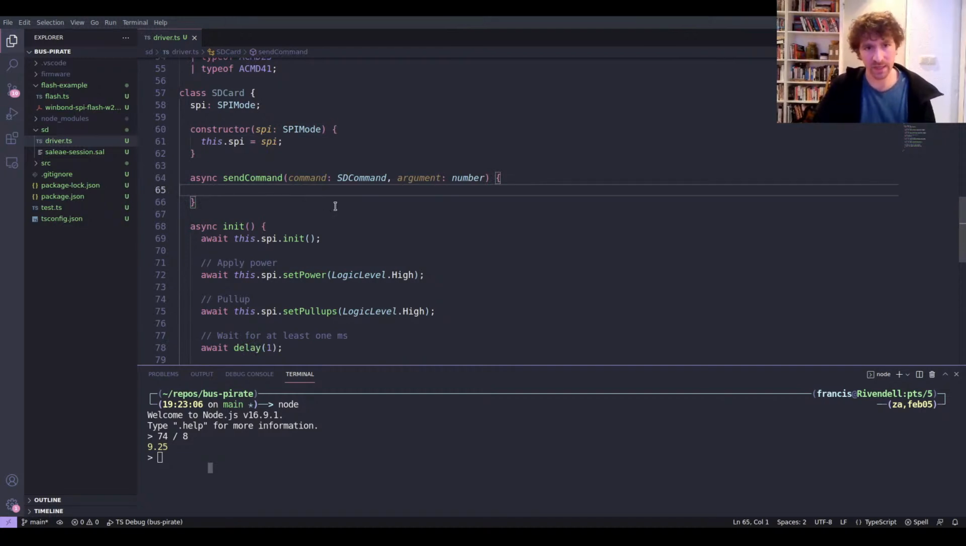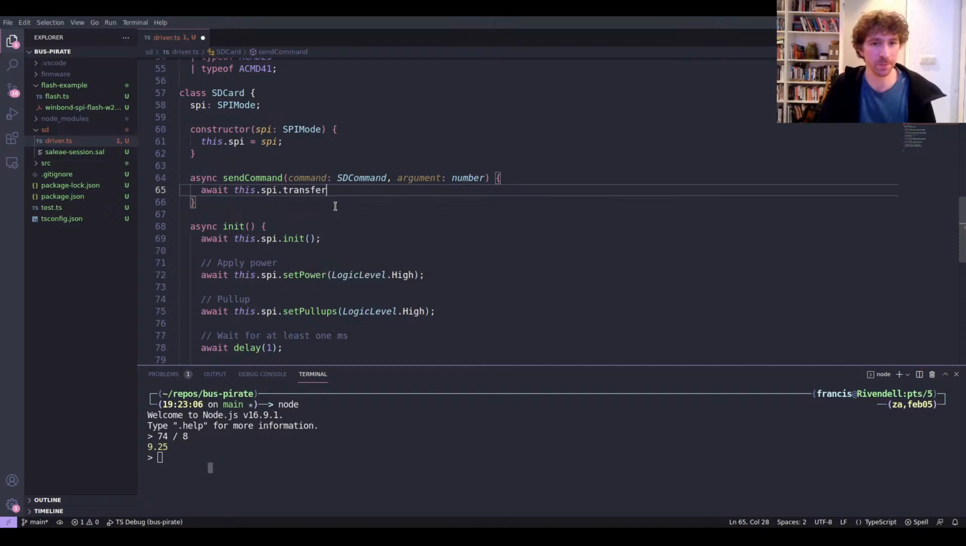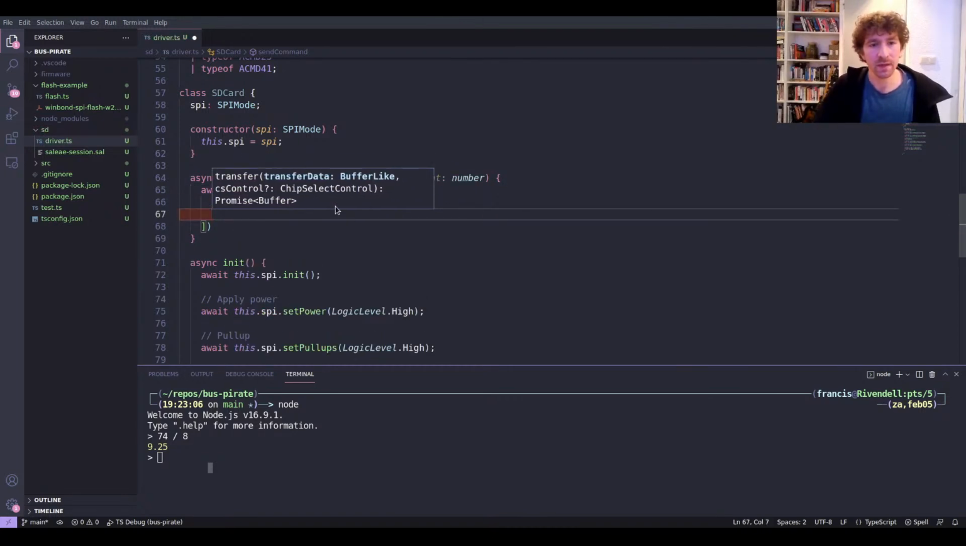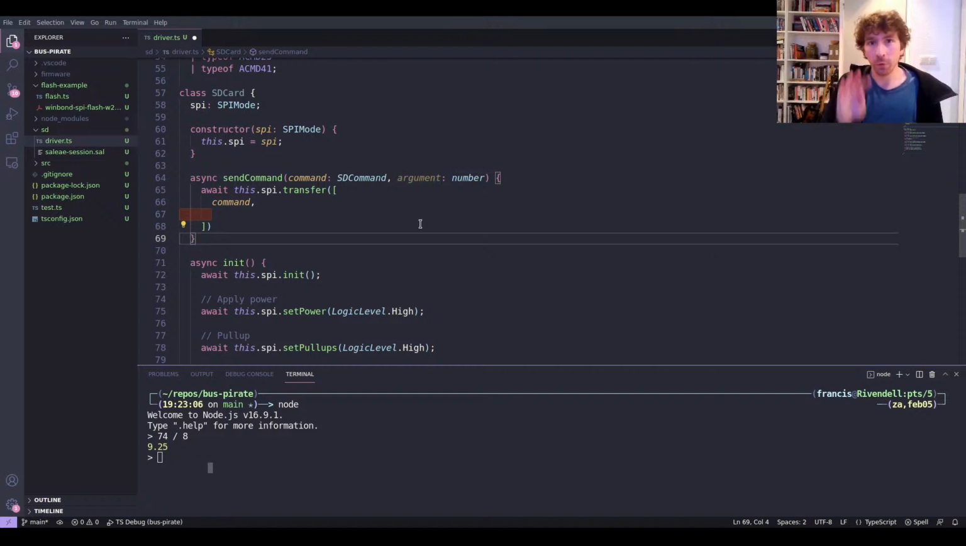So with that in mind, when we go to do this send command, we're going to have this CRC thing, and we'll talk about that in a second. The basis of what we're going to do is an SPI transfer, which is going to be sending some data. So we're going to send the command, then we need to send the argument, and the argument is 4 bytes.